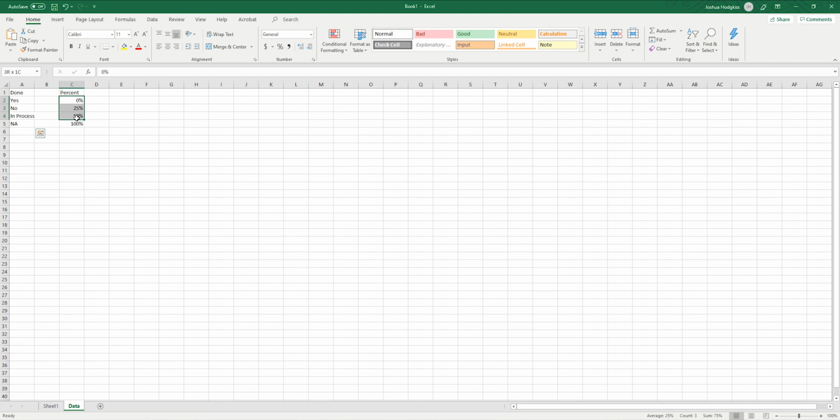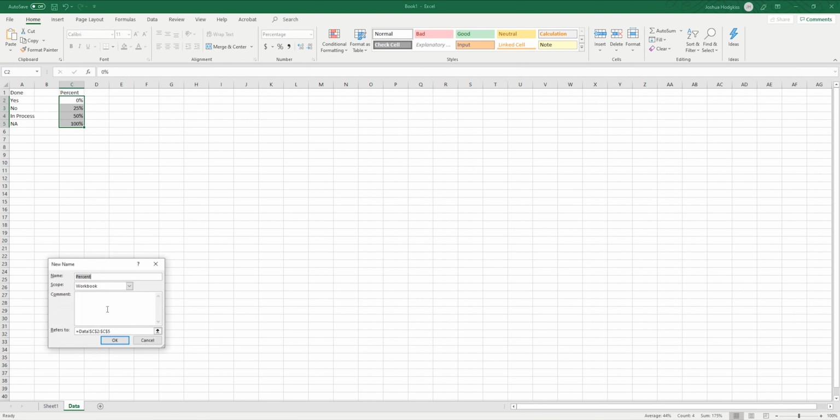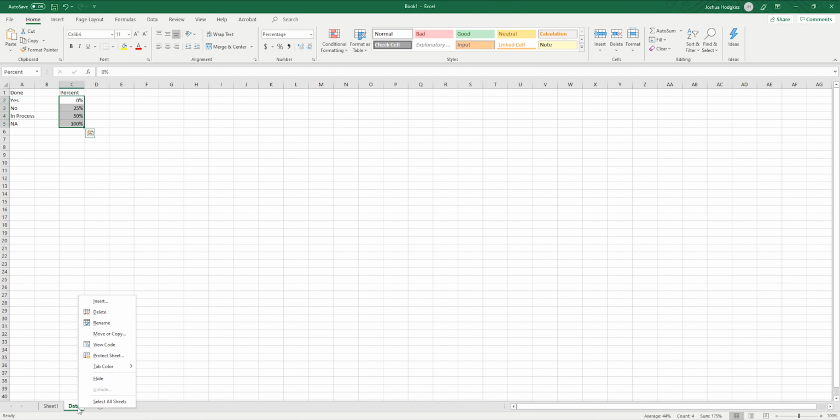hit OK, select my percentages, same thing, right click, define name, in this case I'm going to leave it called percent. OK, go back over to sheet 1, right click on data, and hide data. That way no one goes in and messes with your fields.